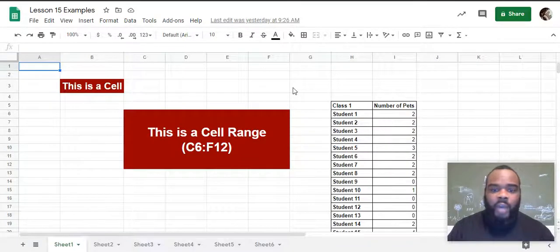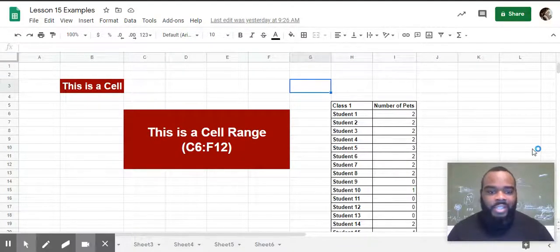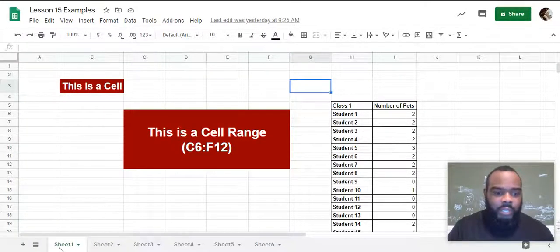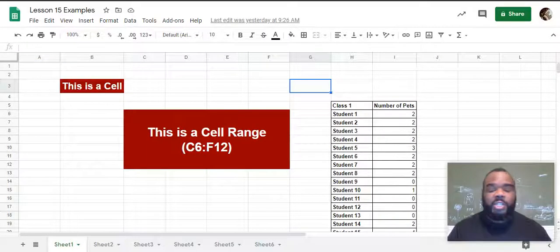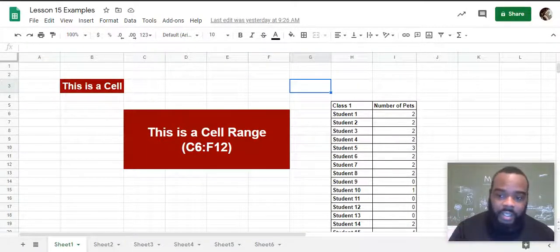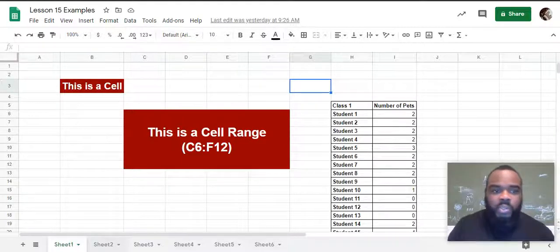So if we go over here to our example, what we're looking at now is one spreadsheet. But if we look at the bottom here, we've got sheet one, sheet two, sheet three, sheet four, and these are all blank. But sheet one is the only spreadsheet that has some information in it. And because this workbook has multiple spreadsheets, it is a workbook. Now it is possible to only create one if you want to, but just remember that a workbook has multiple spreadsheets.